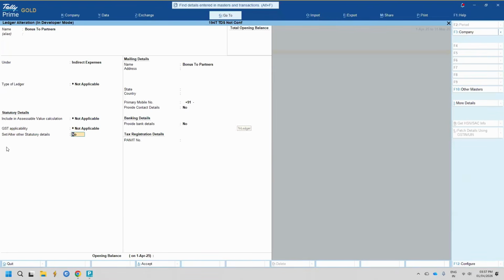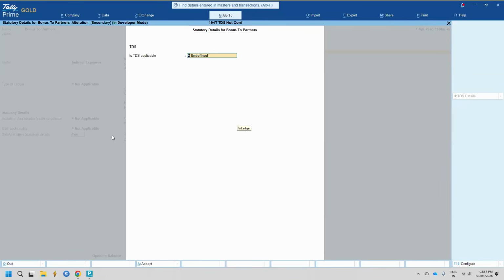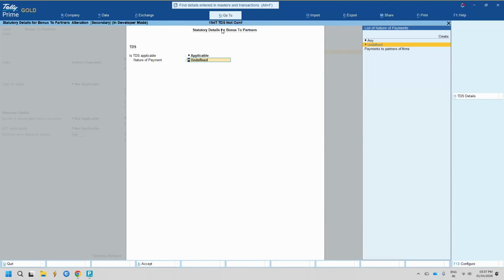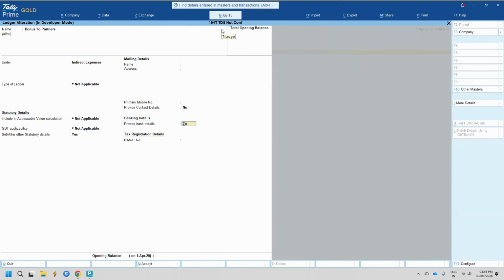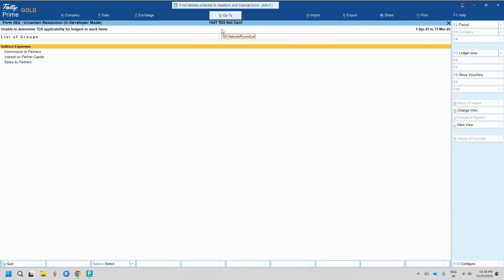and within the ledger, if TDS is applicable, we have to make this option yes, set/alter other statutory details, make this yes, and then in this form, is TDS applicable? Yes, 194T is applicable for bonus to partners, so we will make this option as applicable, and then we will select nature of payment. There can be any nature of payment, 194Q, 194J, anything. You have to select 194T payments to partner of firm, and then press Ctrl A to save that.